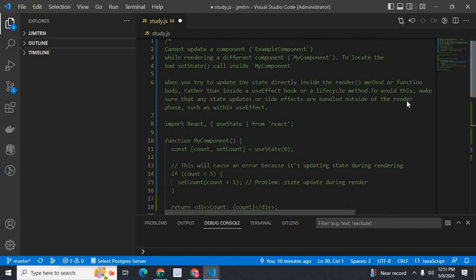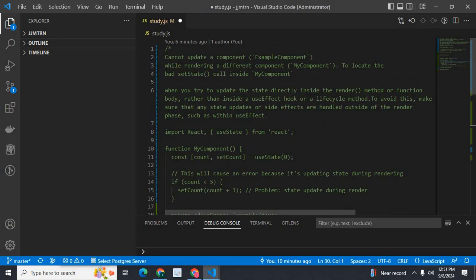Everything is the same. So make sure that your state updates or any side effects do not happen during rendering time, only in the proper hooks, for example useEffect, or only inside the proper lifecycle method.